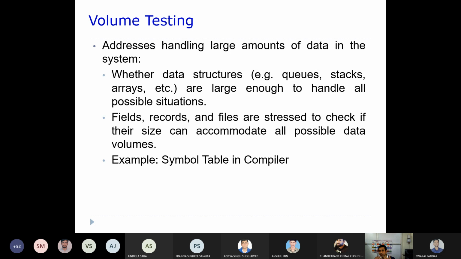A symbol table is nothing but a data structure, right? So you can think of whether the compiler is able to handle whatever data structure it comes with. These can be tested. That is what volume testing is. It is all related to data structures, files, and records, because they are going to store your data.